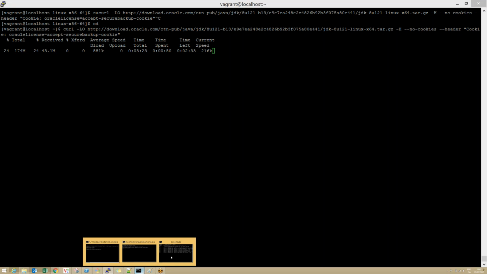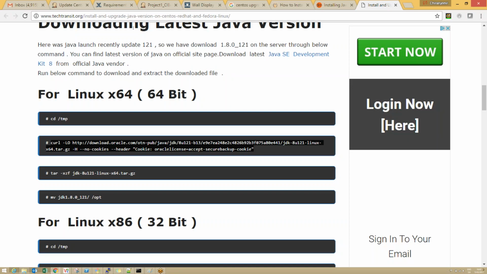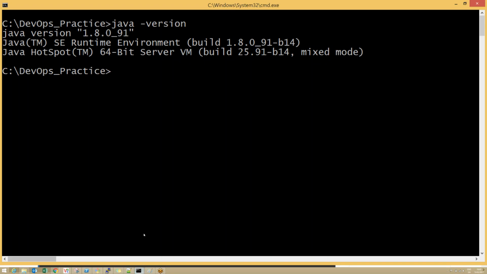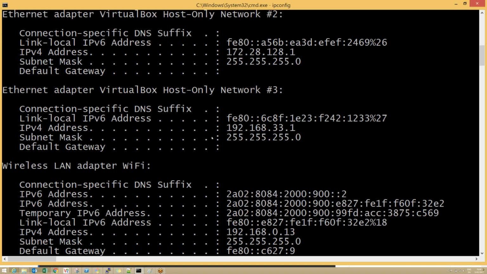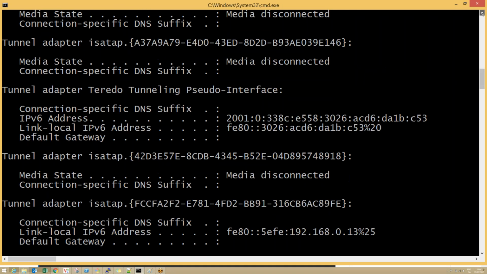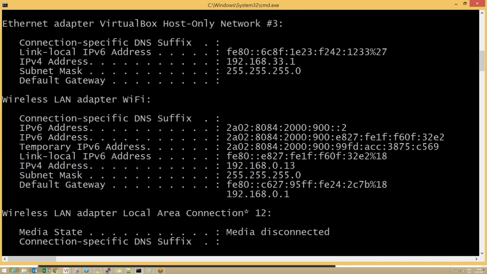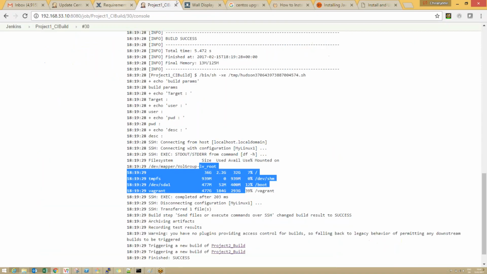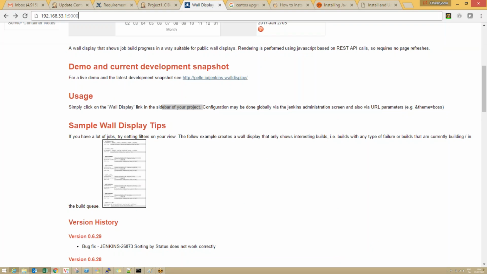Meanwhile, we'll see our Sonar server here in Windows. Okay, this seems to be up and running. So if it is up and running, what is my IP address of Windows? ipconfig. 192.168.33.1. Okay, so what you do is try to access that with 192.168.33.1 port 9000.